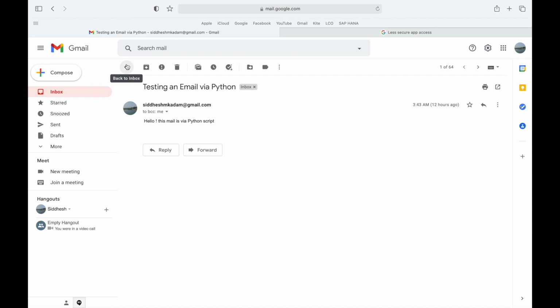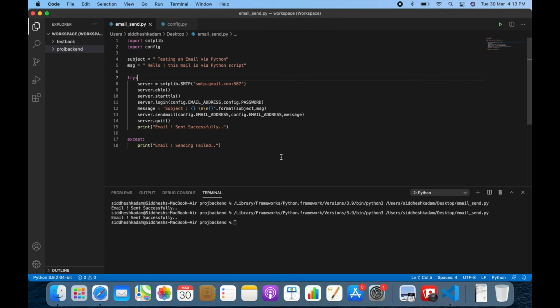Okay, so I hope you have got an idea of how to write a Python script and what are the commands which we use for sending an email via Python script.